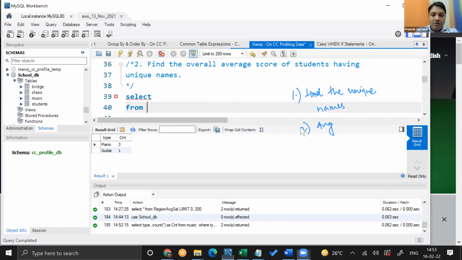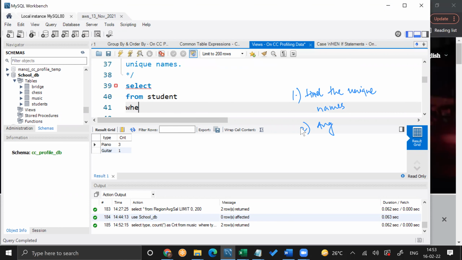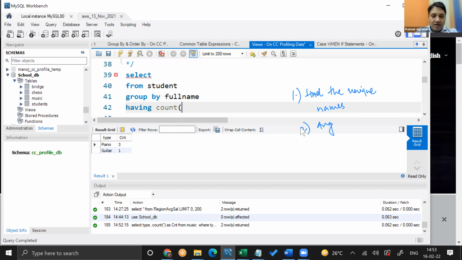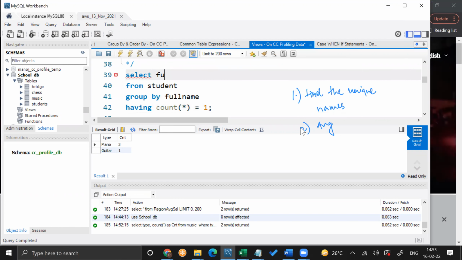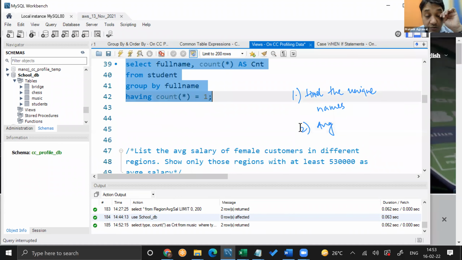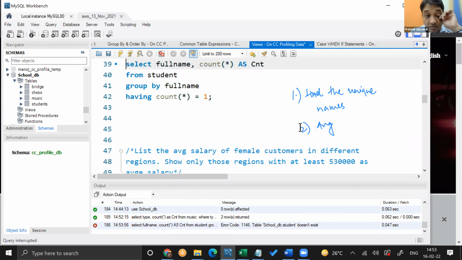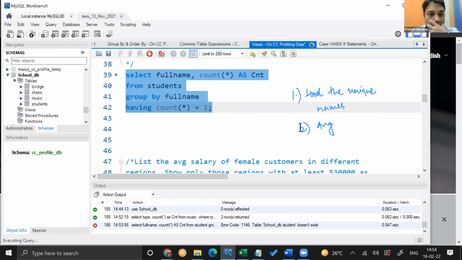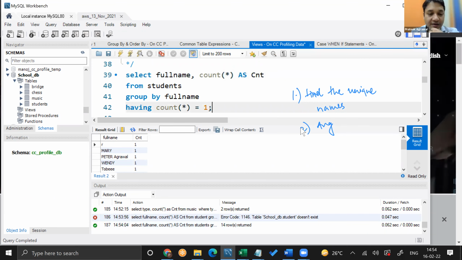So that means from student, where group by full name having count star equals to 1. This will give you the names that are unique. Is it making sense, everybody?